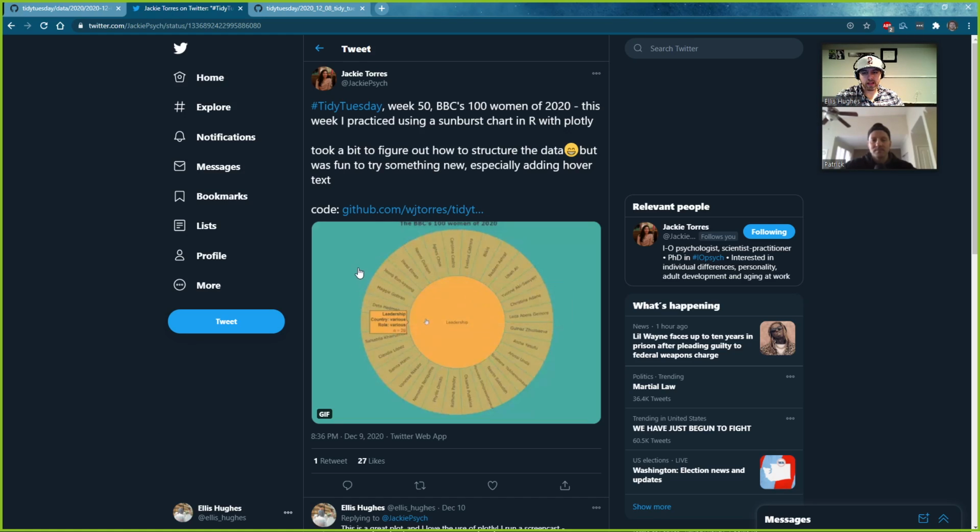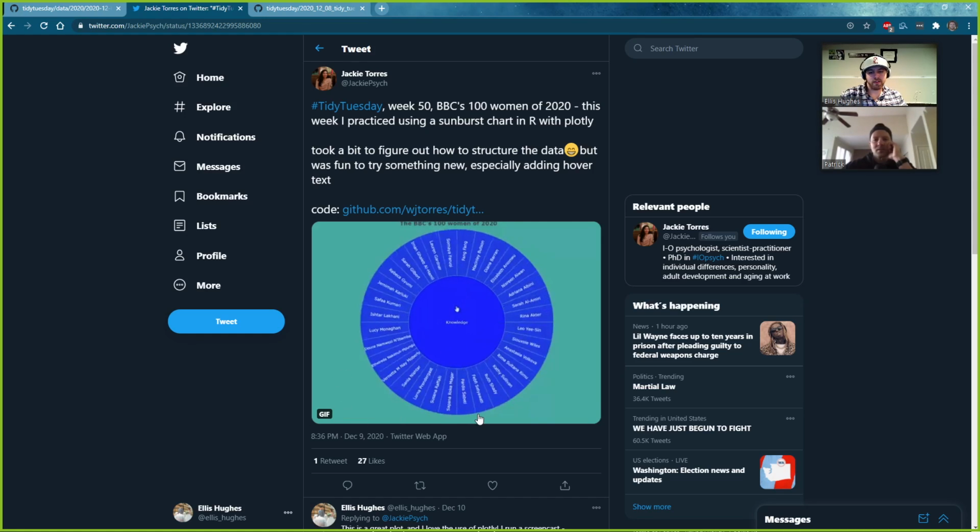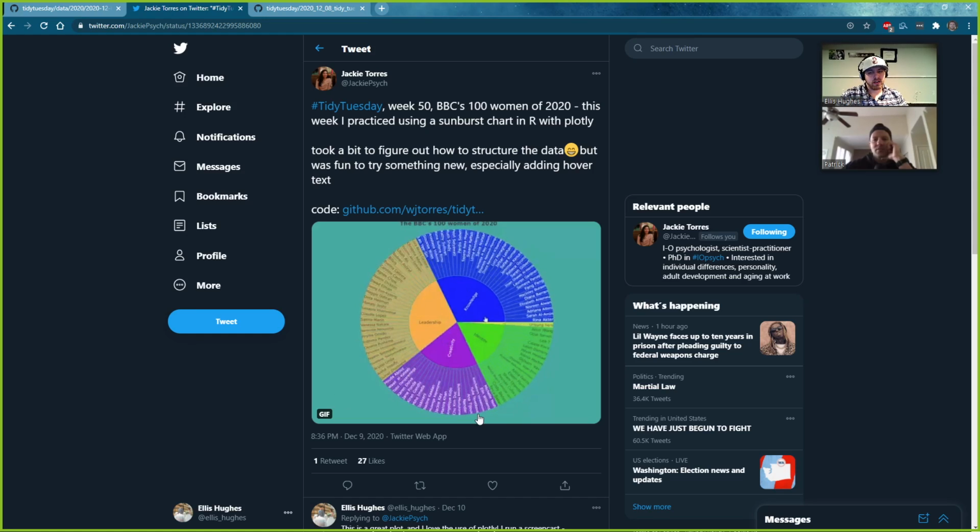I'll bring that up and try to make that larger. No, I can't. Unfortunately, I can't make it larger. But yes, it's a sunburst plot. It shows the different categories that the top 100 women were classified into, and then it shows their names around it, and you can interact with it. She's also got cool tooltips on there. It's a lot of fun interactivity.